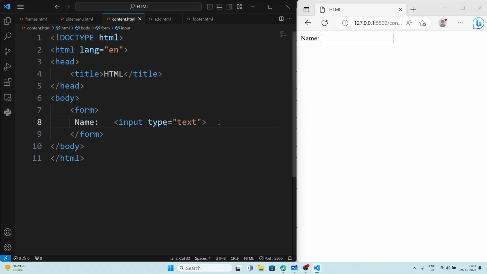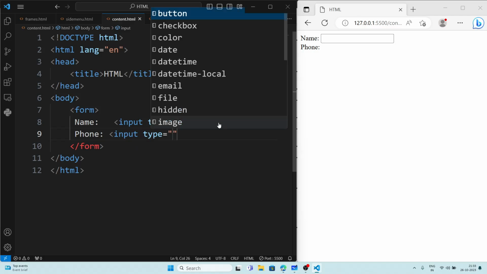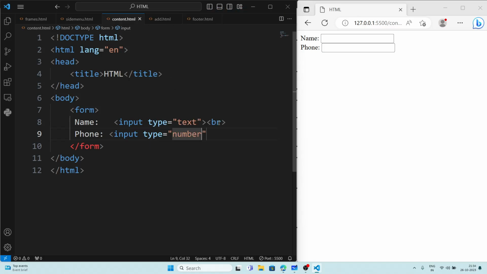Now suppose we have a field where we will accept a phone number. So first I will go to the next line. For that we'll put the br tag. Now here, to accept a number from the user, we will use number. So for that we will use input type, and here we will use number. When we use number, it will accept only numbers. As you see, one more box appears here, input type number.